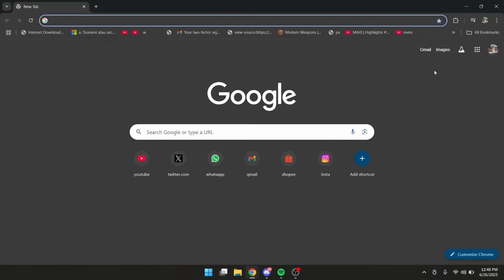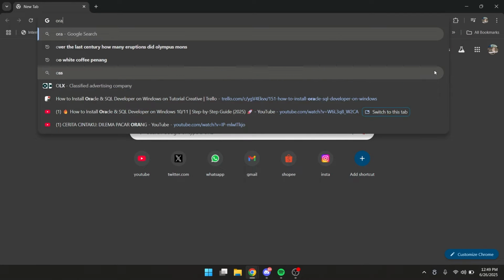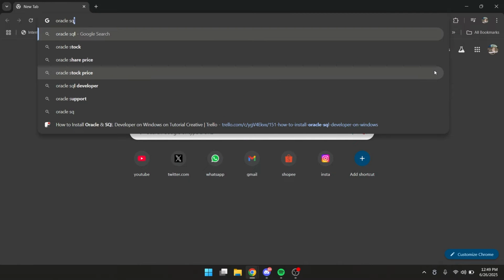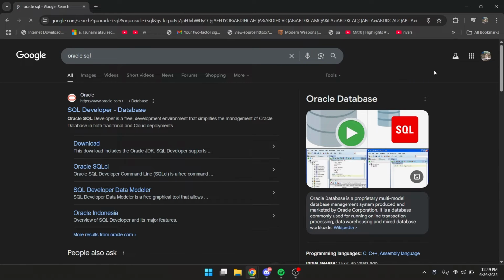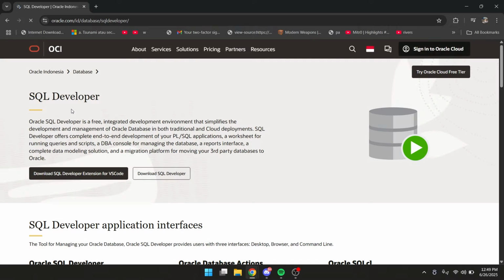Hey everyone, today I will show you how you can install Oracle SQL. So first, what you want to do is you need to go to your Google Chrome and search up Oracle SQL, and then click on the first link, and then click on this download SQL developer.